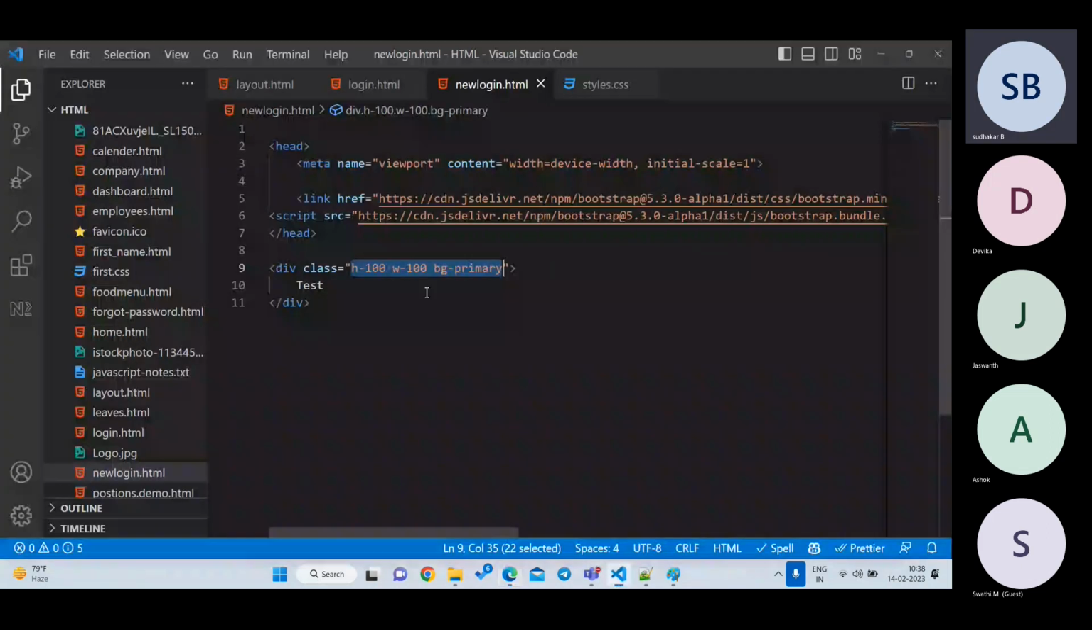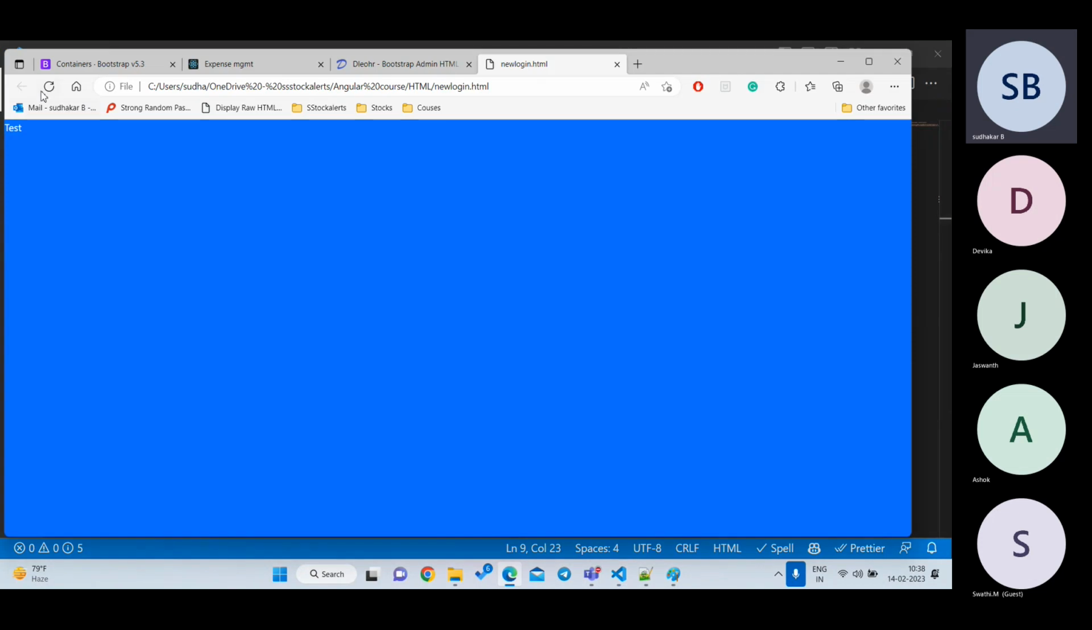Let's go here. Now I am going to remove all these things. I don't want all the height and width. Simply I'm going to use a container class. I'll go and reload the page.